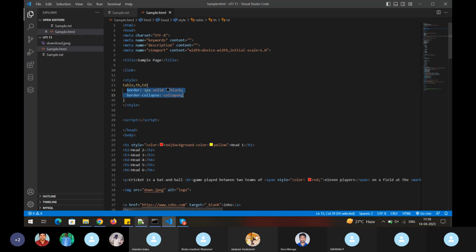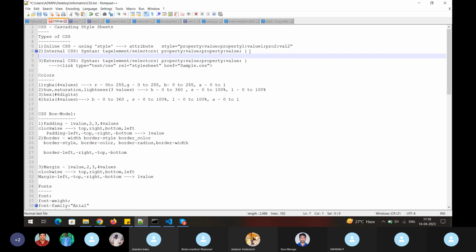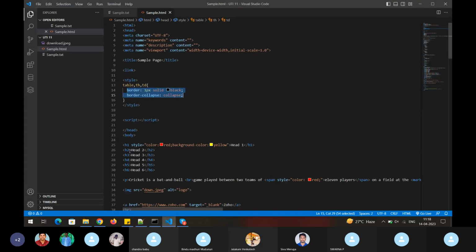Likewise, there is one more option we have, called selectors. We have two different selectors: one is the class selector, and another one is the ID selector. These two things are attributes that we can use in our tags.